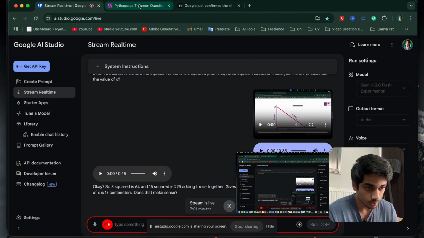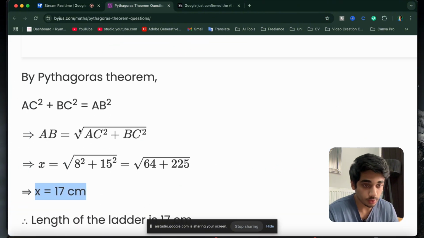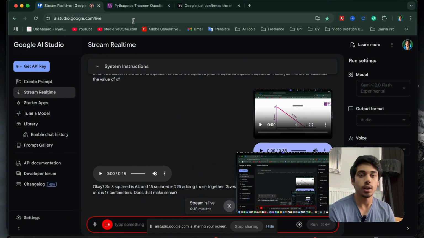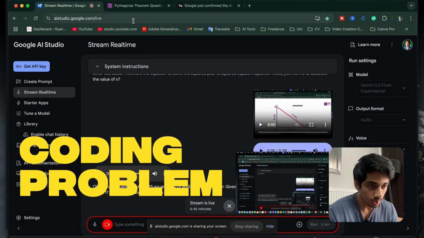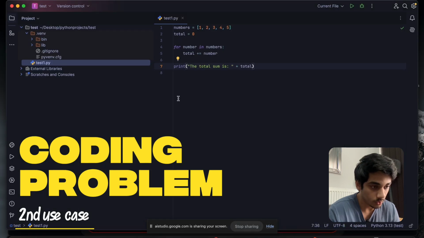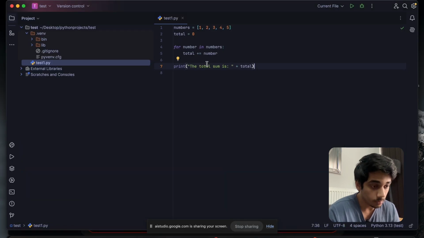Now, 17 centimeters, which is correct. It's kind of astonishing how this tool can see my screen and solve the problems. Okay, now I'm going to move on to the second use case, which is a coding problem, and there is a little bit of an error in this one right here, and let's see if Gemini can figure it out.